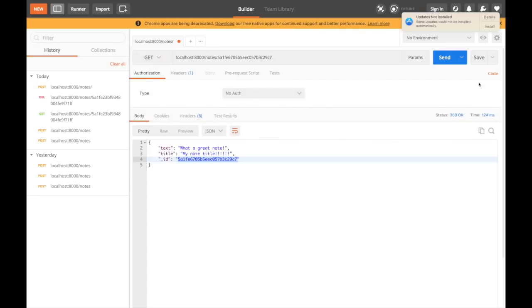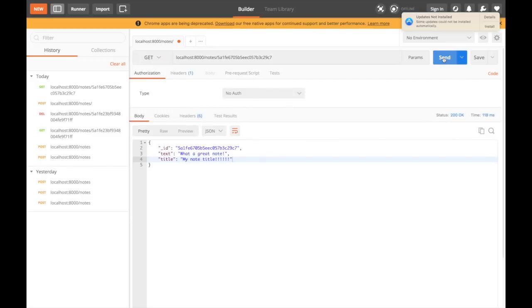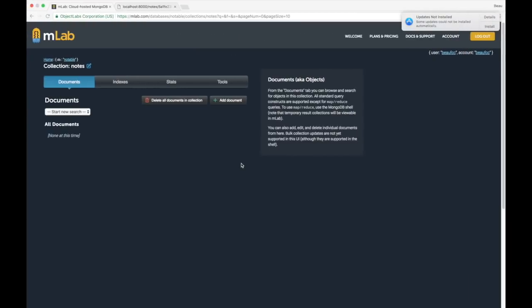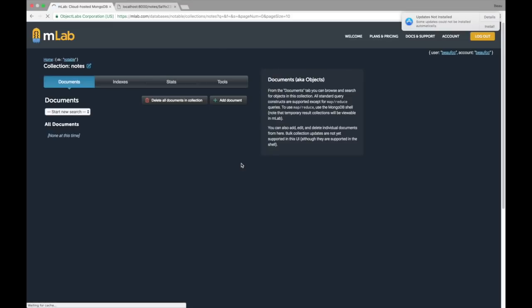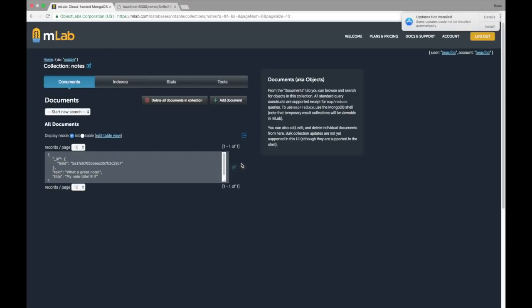We'll send that, and if we get this ID here, I can now do a GET request, send that, and we get that note back that we just created. And again, it's going to be in MongoDB. If I refresh MongoDB, yep, our note is there. What a great note, my note title.